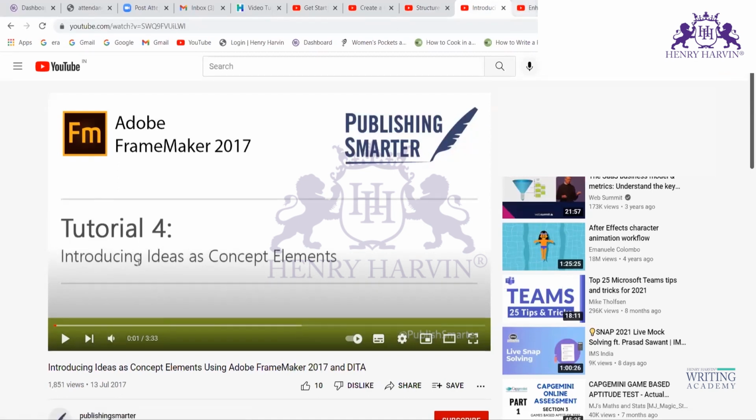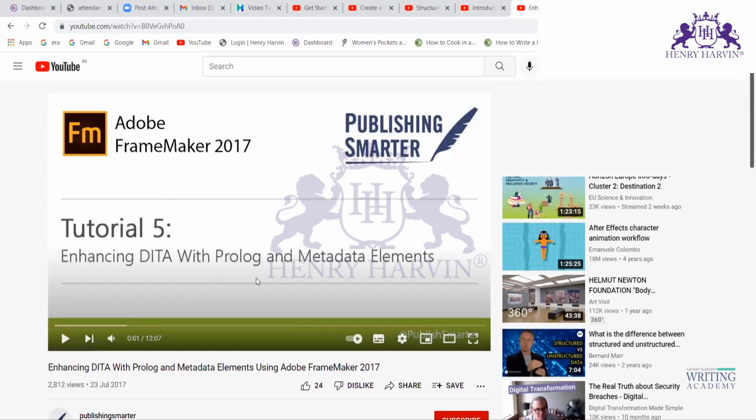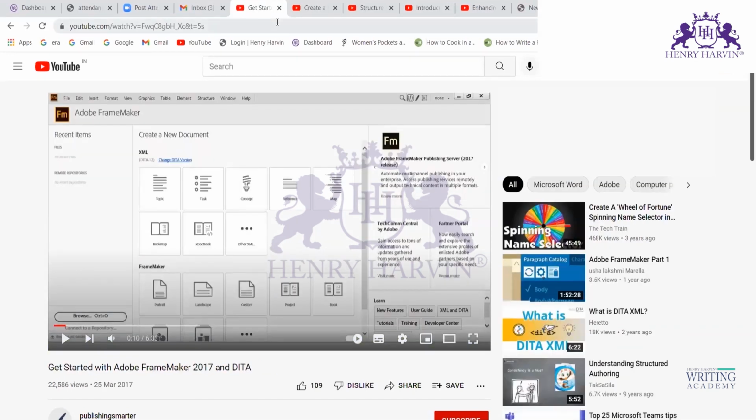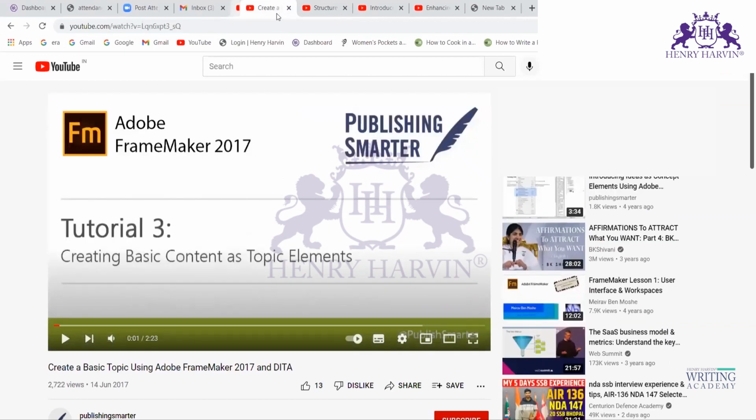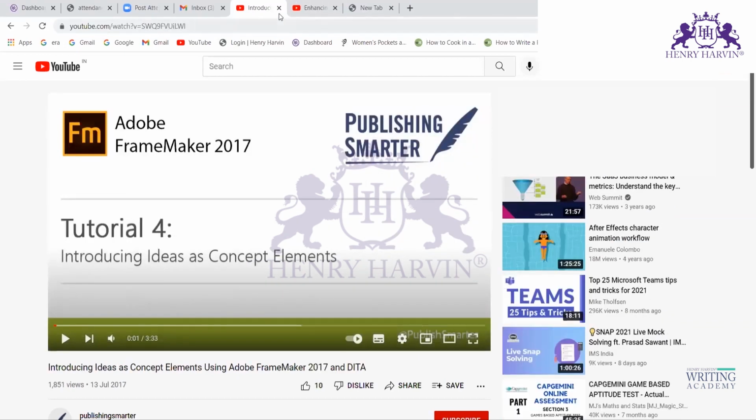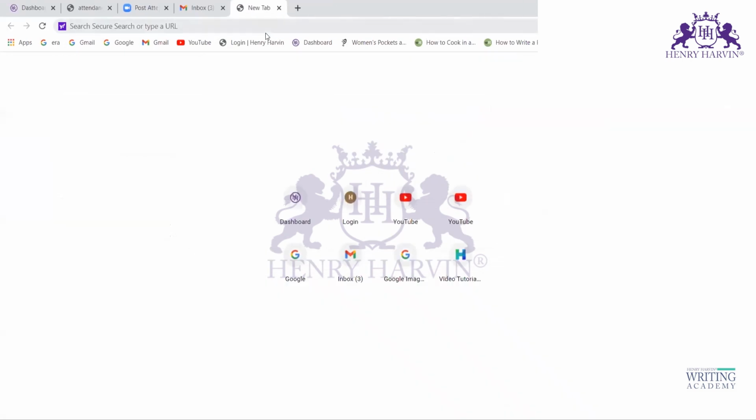And then finally, enhancing your content, so there could be some metadata that you can attach. That is also shown in this video. So there are a total of 5 videos for Adobe FrameMaker. If you go through them, you will understand. And I'll be sharing the easy data videos as well. All of them have the same steps, you just have to go through them.